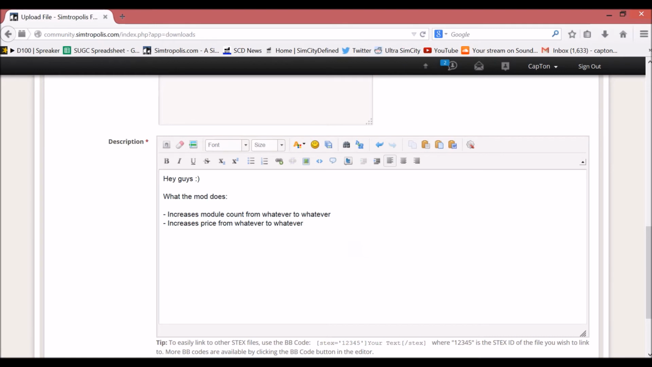So this is what you've got to do. You've got to shorten the description and make sure that people know what the heck you're talking about. Make sure you know what your mod does. You don't have to use this form. This is just generally what I do.